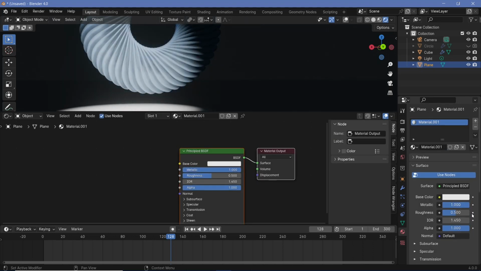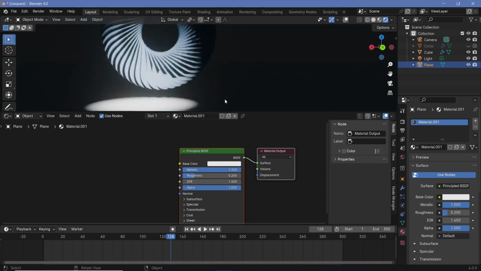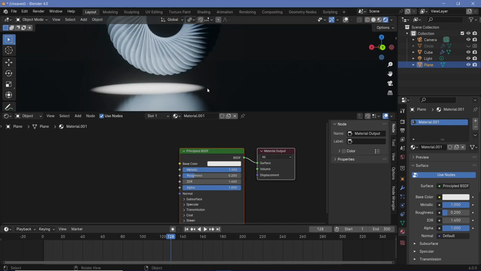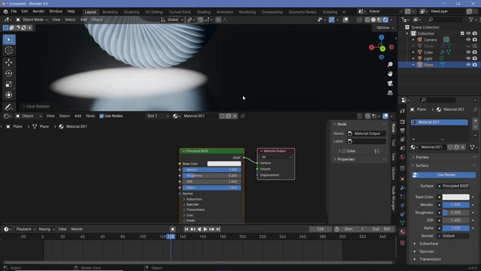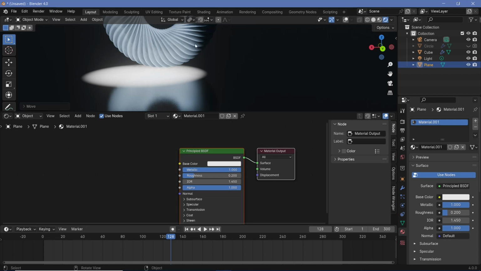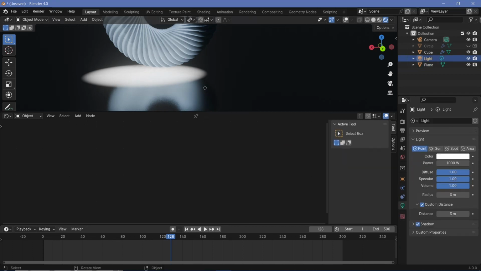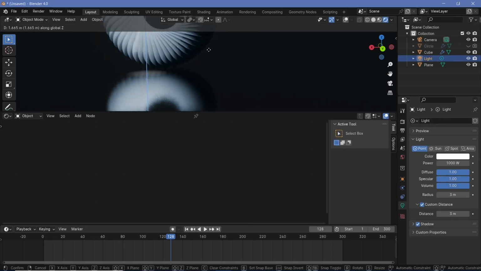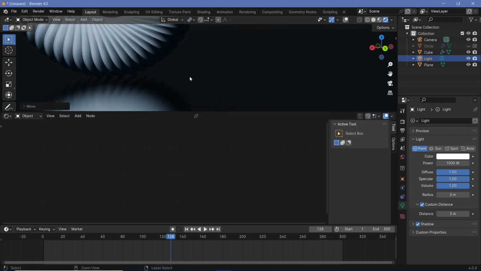I'll make it completely metallic, and I'll reduce the roughness to maybe 0.2. Now I don't want this really sharp light to be present on this reflection, so I'll go ahead and take this plane and lift it up so that it's very close to my actual object. Then I'll select the light and I'll press GZ and I'll just lift it up and move it around till I get something that I like. So I think that actually looks pretty cool. Let's keep it just like that.